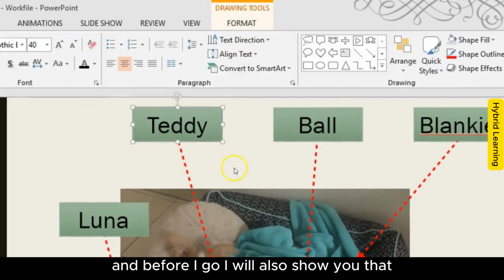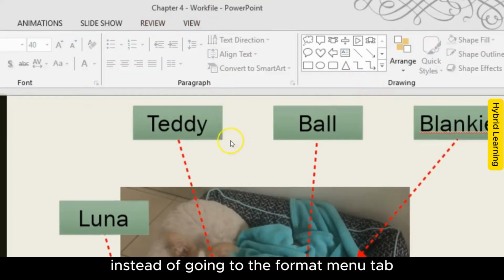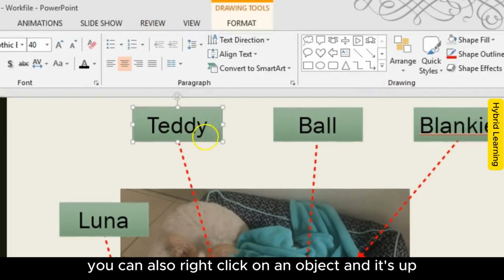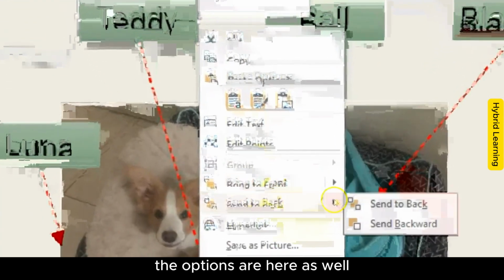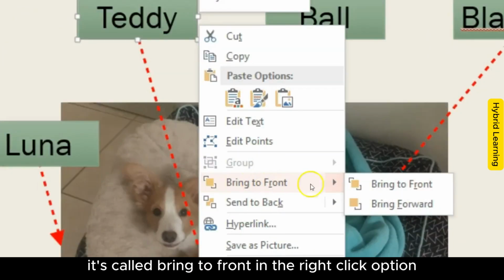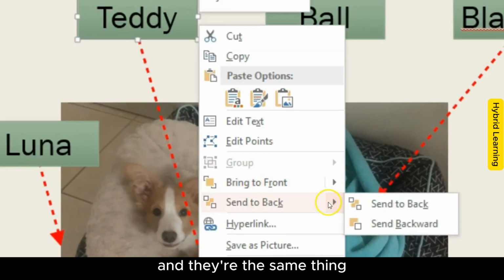And before I go, I will also show you that instead of going to the Format menu tab, you can also right-click on an object. And the options are here as well. See, it's called Bring to Front in the right-click option. So Bring to Forward and Send to Back, and they're the same thing.